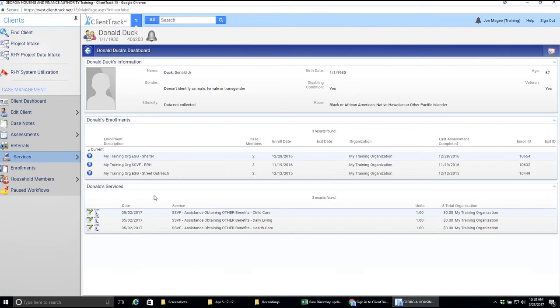There's actually several different forms within ClientTrack that allow you to record services. However, regardless of what form you use to record the service in, it will all end up in the same place. And so what I mean by that is on the client's dashboard, for instance, here you'll see the client's name and then services. This always is going to list the most recent services that the client has received. Doesn't matter which form you use to record those services on, it's going to show up here.